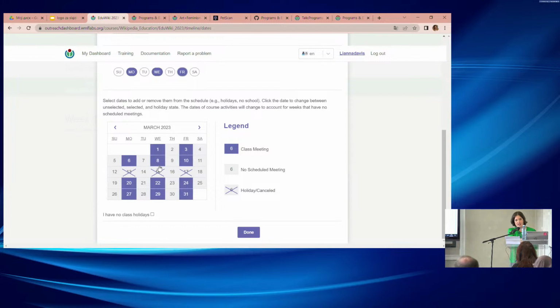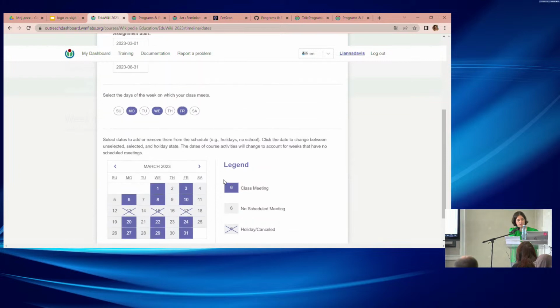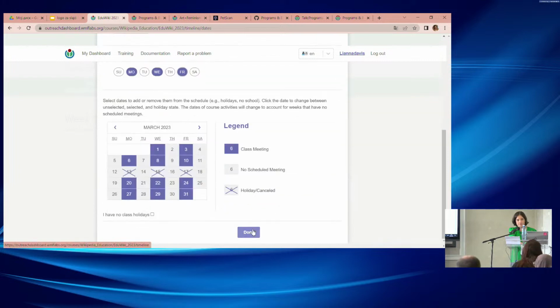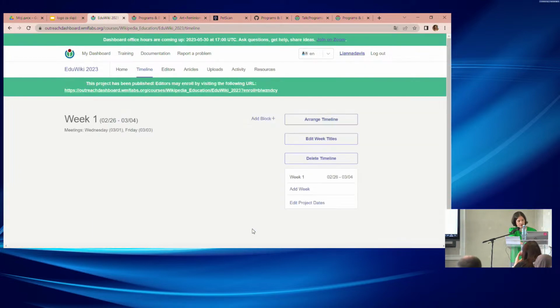So this is some of the advanced features that we've built for Wiki Education's dashboard that get moved over and can be useful or not useful depending on your context, but make things wonky and challenging to use. So I will apologize for that. But once you've set when your course meets, it'll actually make the timeline work.